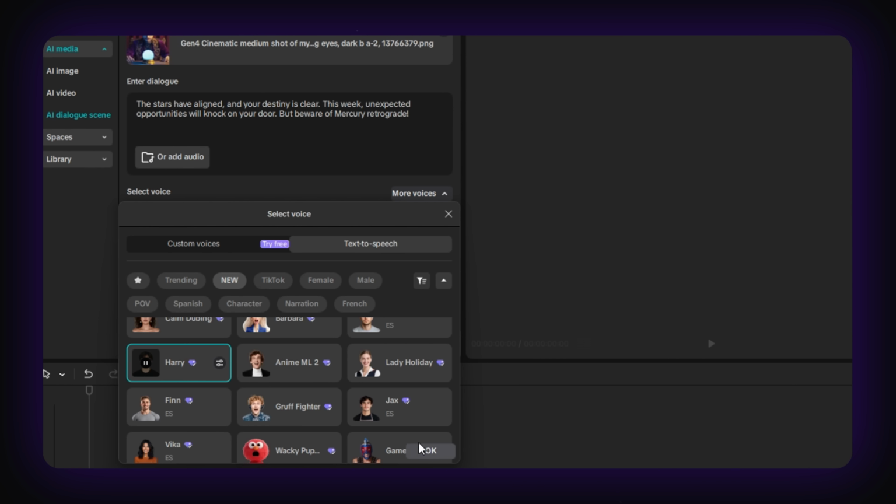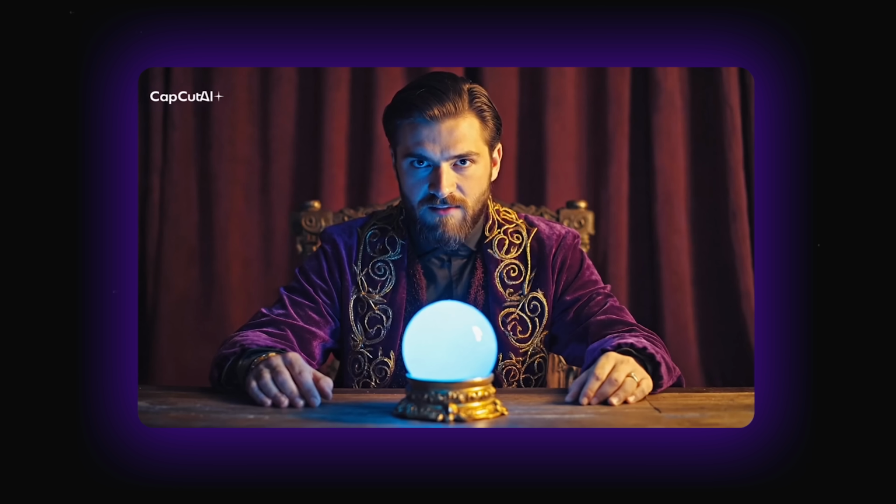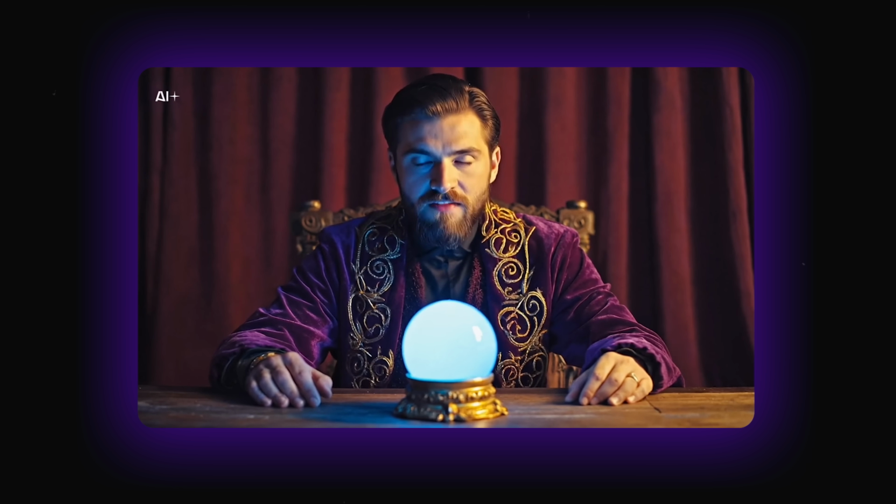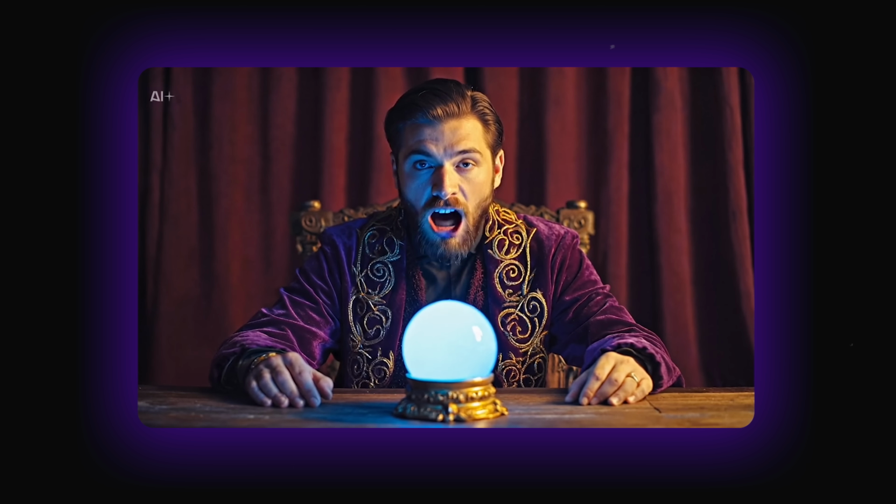The stars have aligned, and your destiny is clear. This week, unexpected opportunities will knock on your door, but beware of Mercury retrograde.